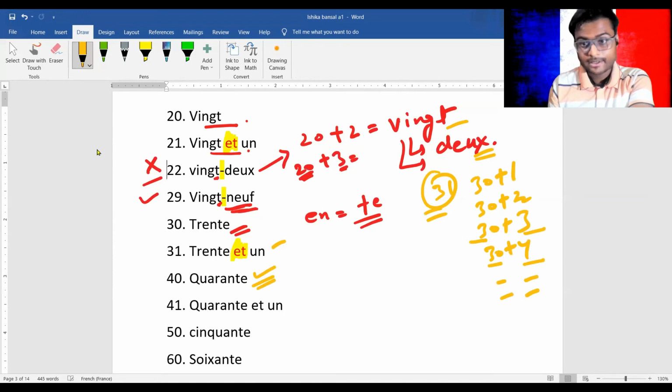What is it? 40. All right. It is not 40 because I have seen people making this mistake. I used to deduct their marks during their Delf A1 exams. So do not make this mistake. All right, guys. 40. You have to pronounce the extra te. Same logic goes with 41. All right. Same logic will go with your 50, 51.